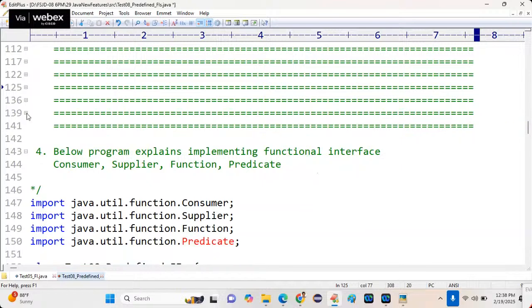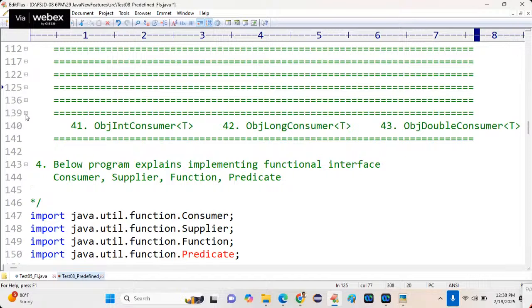And the last section, you give any object into consumer, consuming. It is not function, it is consuming. Give object, consume as int. Give object, consume as long. Give object, consume as double. Consume means not returning. ObjIntConsumer, ObjLongConsumer, ObjDoubleConsumer.